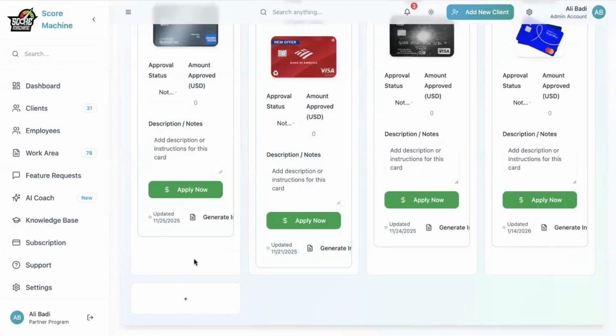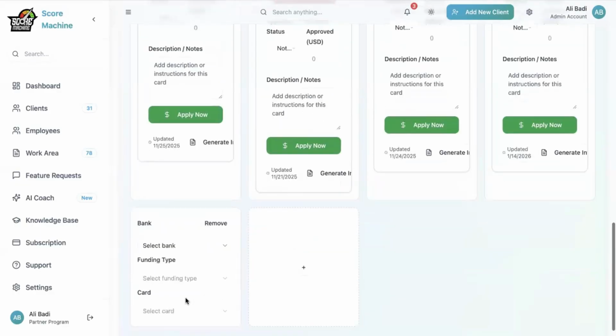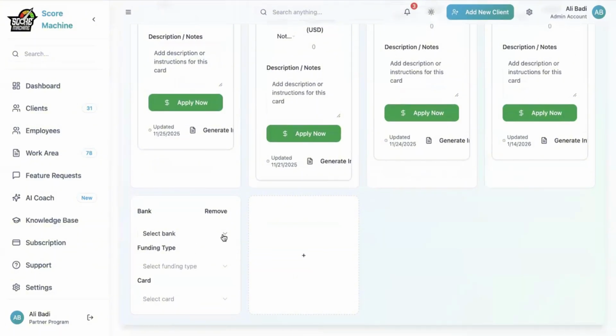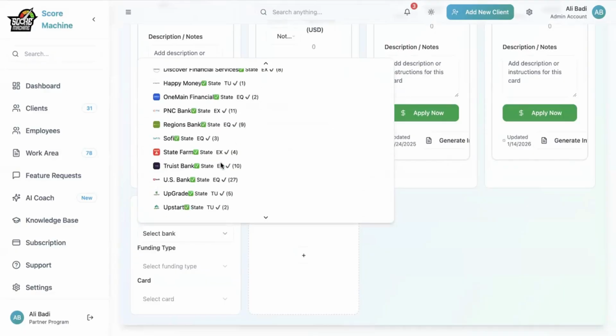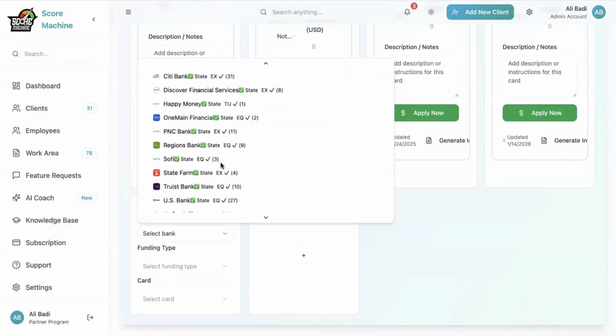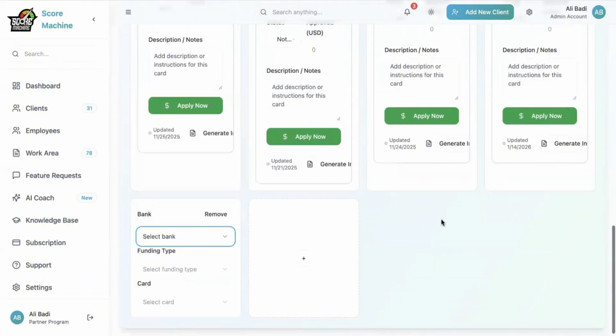Let's see. This arrow here, you click on add, and then you can add your own bank that's imported into the software to help you with your own sequence. Okay. So here you go. You get to select the different banks here. Okay. So again, you can create your own sequence when it comes to utilizing our software as well. You don't necessarily have to follow the sequence that the software provides. All right.